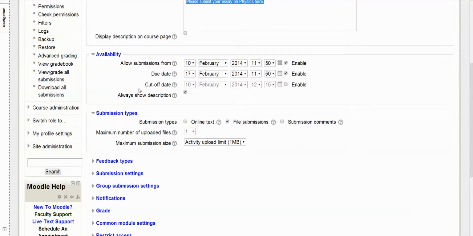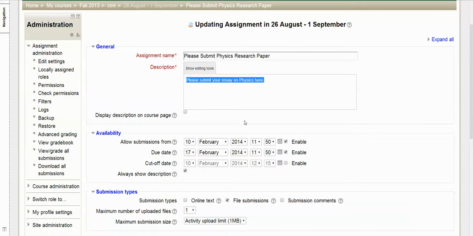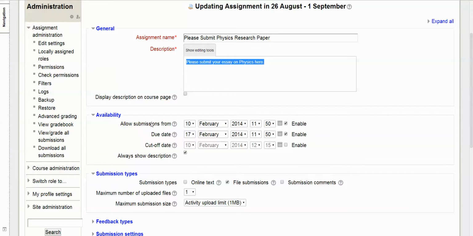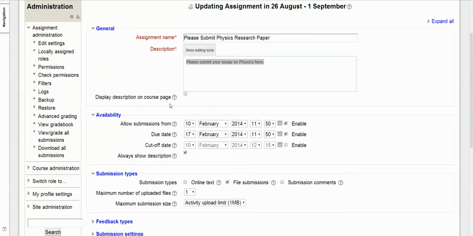So the purpose of this workshop or video tutorial is to show you the differences between the availability section and the restrict access section here in the configurations for this particular assignment. As you can see here, the availability section is right here at the top. This is the primary section that faculty members will focus on for just the basic settings on due dates, allowing submissions, and cutting off the submission option for your students.